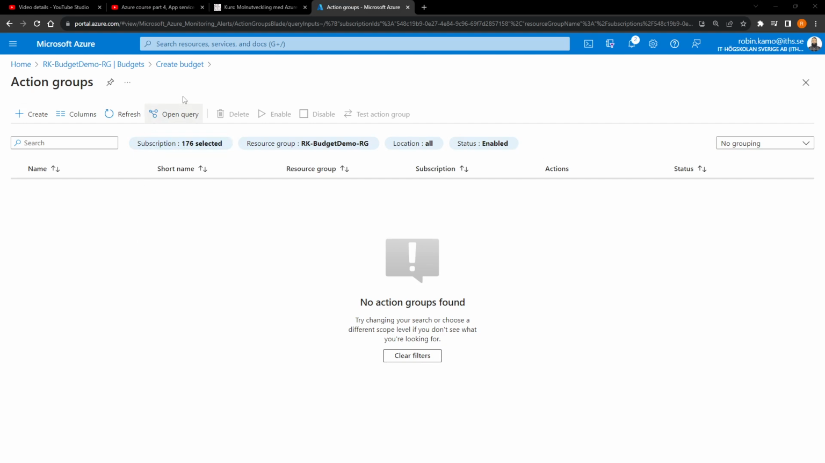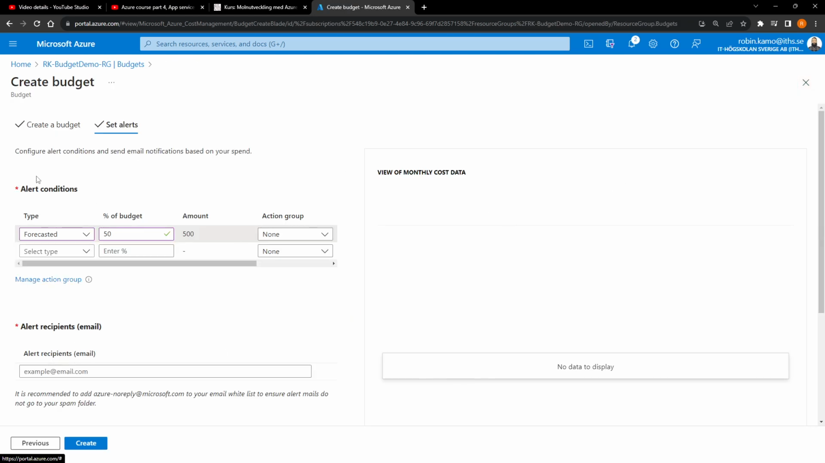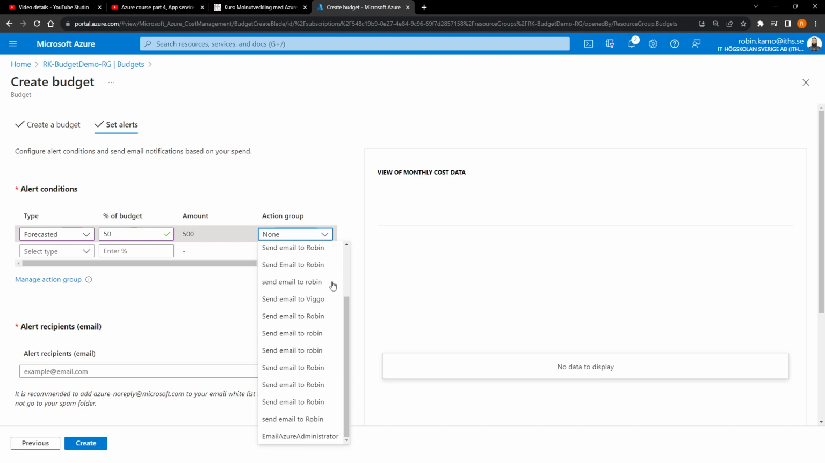So you're still in the create a budget, right? But we're in this action group, right? From here, you just want to press X up here, right? If you press X, you will go back to the create budget. So I'll press X and I'm back here, right? To the action group part. And now there should be something. Here you go. Email Azure Administrator. This is the one I just created. So now I have an action group. I can put it here.